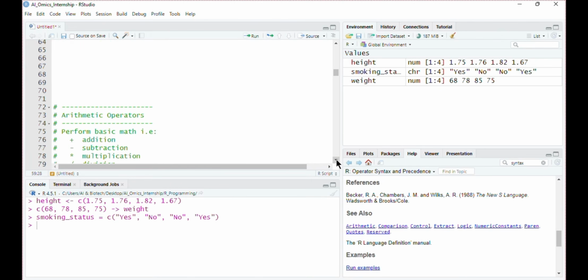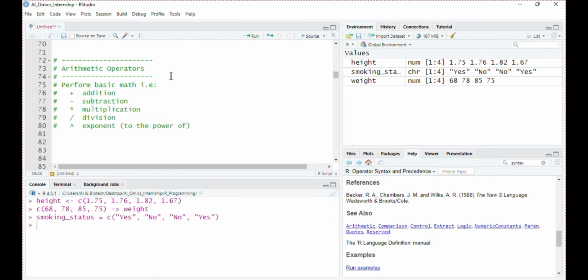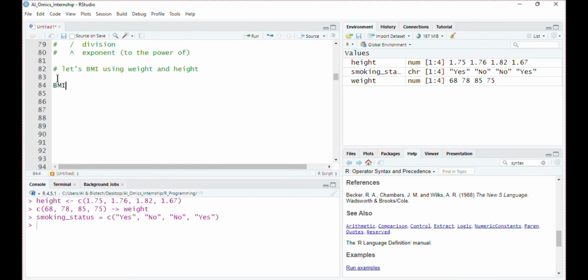Next we have arithmetic operators. These are just the mathematical symbols that we use to perform calculations. So you can use R as a giant calculator. We use these for addition, subtraction, multiplication, and so on. For example, let's calculate the BMI using these weight and height variables. To calculate BMI, we have a formula, that is the weight of the individual divided by their height squared. So in this equation, I have used two mathematical operators.